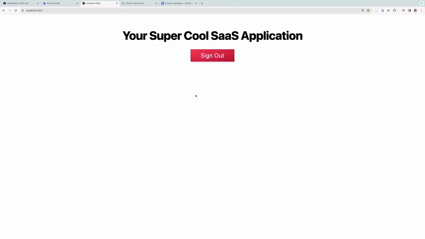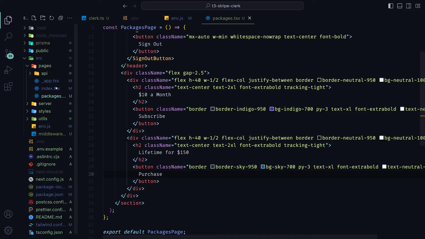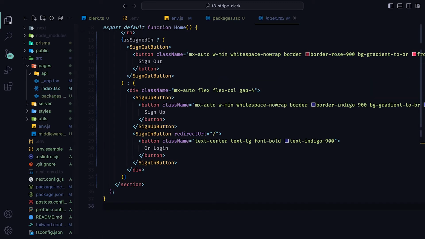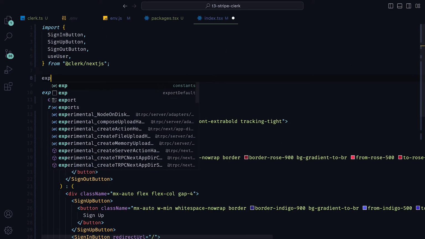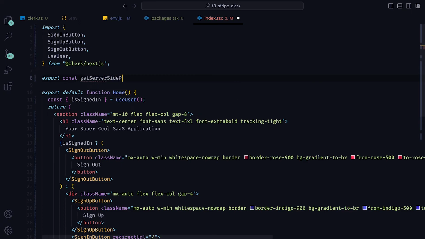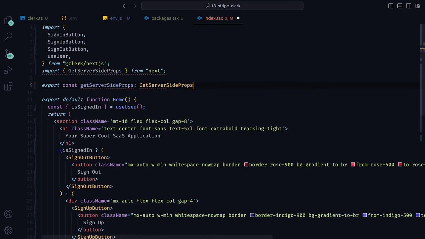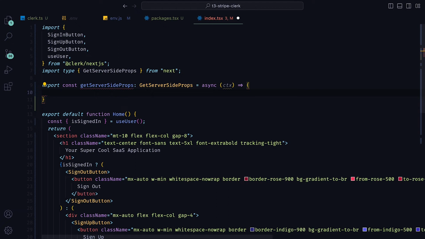We want it so that if the user is inactive, they'll be redirected to the packages page. We can do this by adding get server-side props to the index page. So back in index.tsx, we can have export const get server-side props with the type imported from Next. This will be async and takes in context as a parameter.